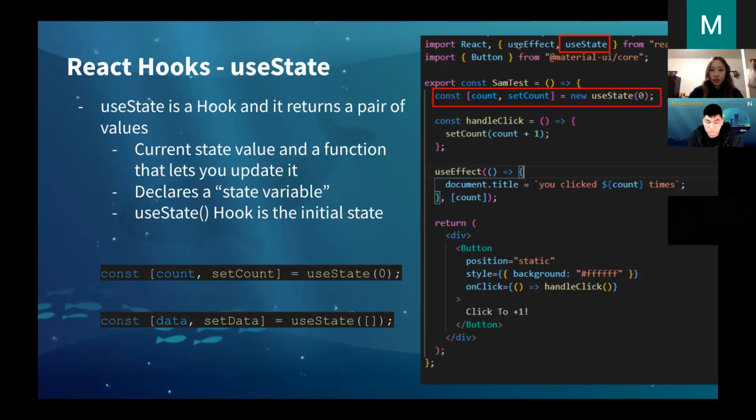So on the top, we import useState here. Another note, useState works for any variables like strings, arrays, objects. For example, in the second example, we use arrays, and you can see the square brackets indicating an array.